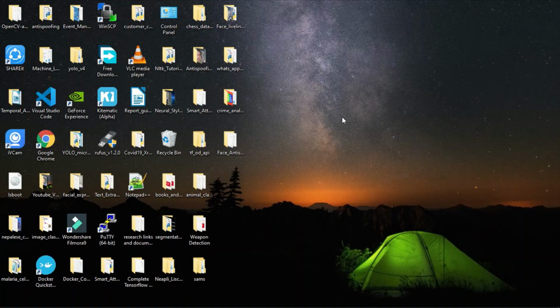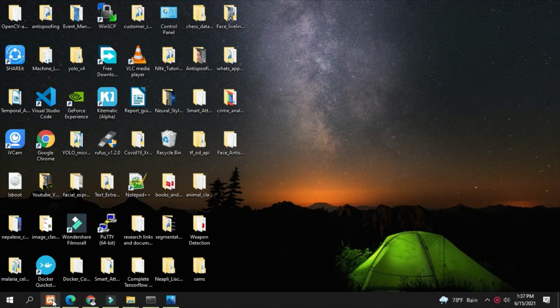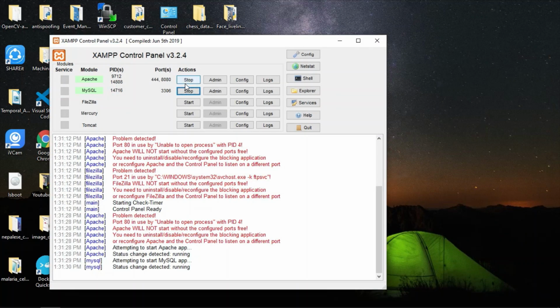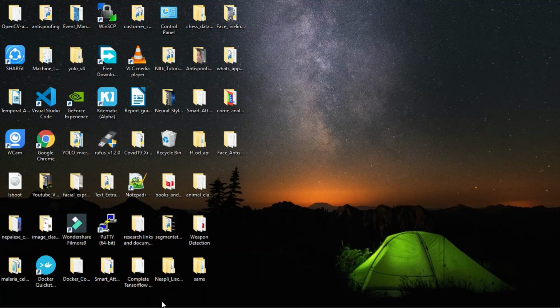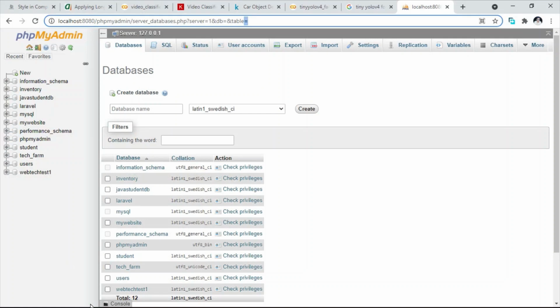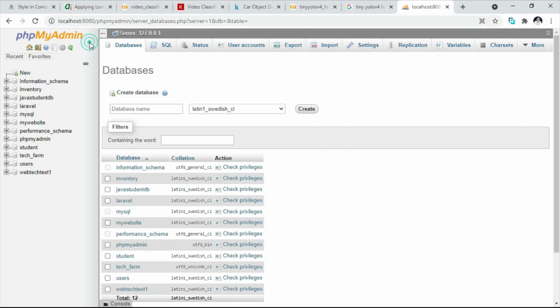For creating a database, we first need to open up the XAMPP control panel and then start the Apache server and MySQL server. This will take some time, and after it has started successfully, you just minimize it, open a Google Chrome browser, and open phpMyAdmin. This is the area where you have the option of creating your database. Here you can see we can create a database.